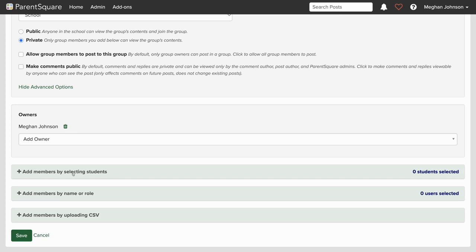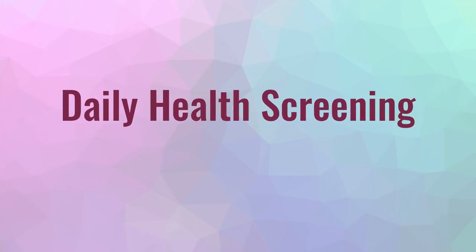Next, you can add students, adults, or you can upload through a CSV file, and all you would need would be the ID number for the students or staff members, and then go ahead and hit save. So now would be a great time to pause the video and explore groups. Just remember, you won't have that ability to create new groups until you have students associated with your class. Now we're going to explore the daily health screening and help.